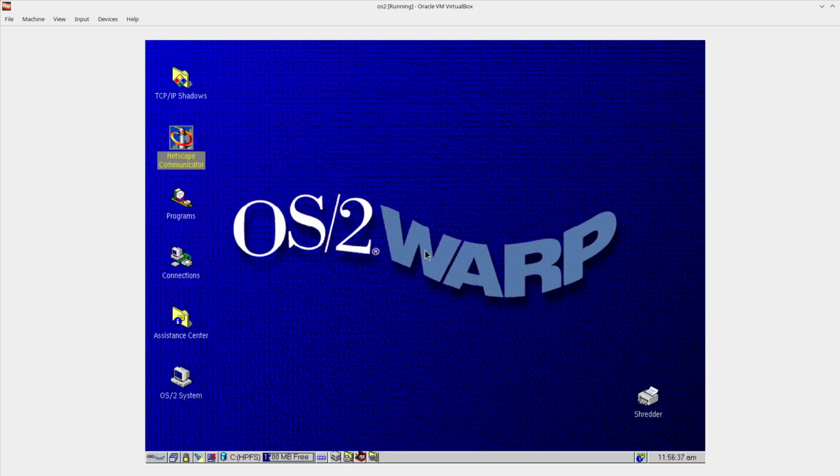Hello, today we are going to install and use the operating system IBM OS/2 Warp, the latest version, which is version 4.52 from the year 2002. The IBM company allegedly still has support for this operating system, and this is how it looks.